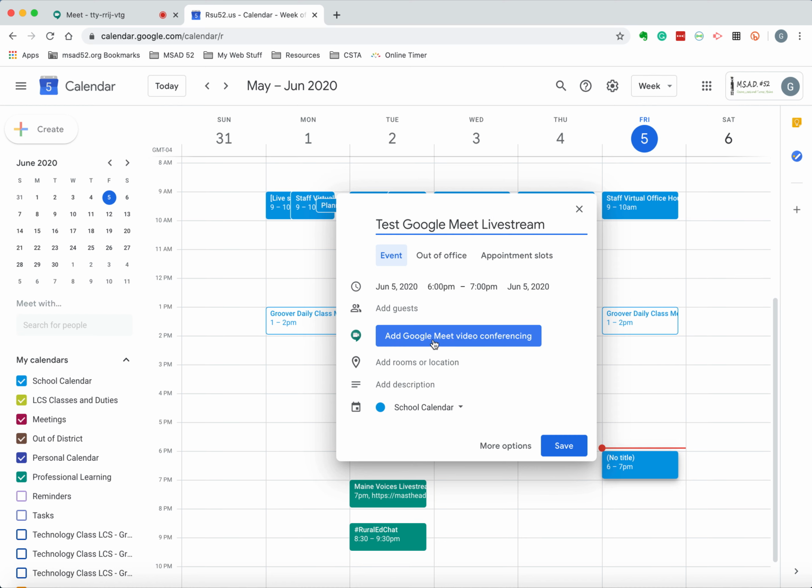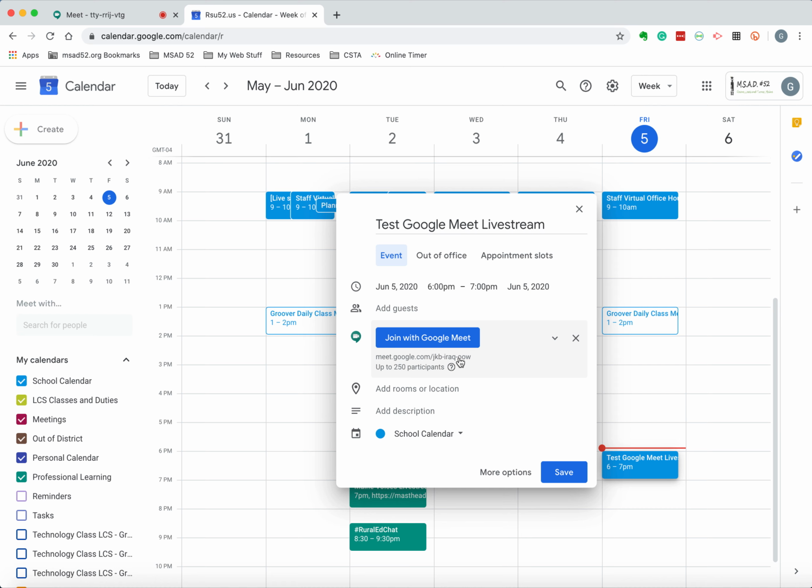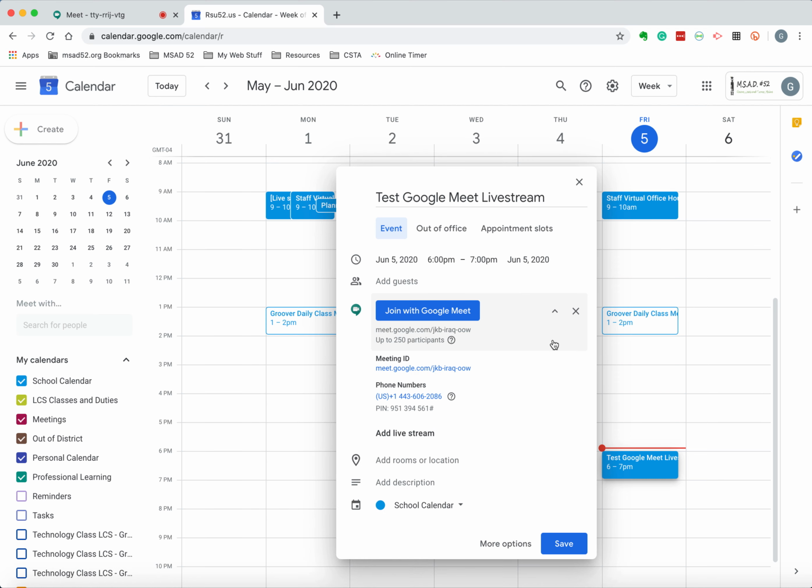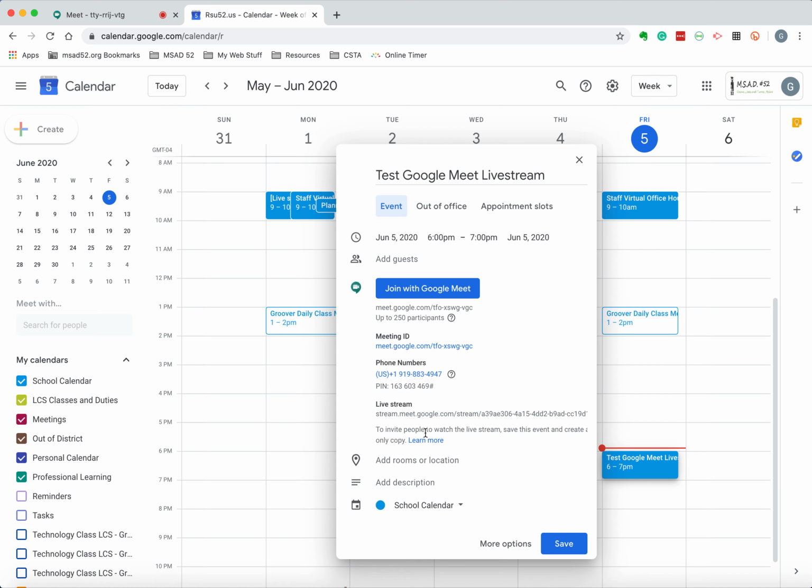And of course, I'm going to add Google Meet video conferencing. And it will just say join with Google Meet. There's your link right there. It creates that link for you automatically. Now, if I expand this window here, I have this additional option towards the bottom that says add live stream. And all I have to do is just click on that, and it's going to load.